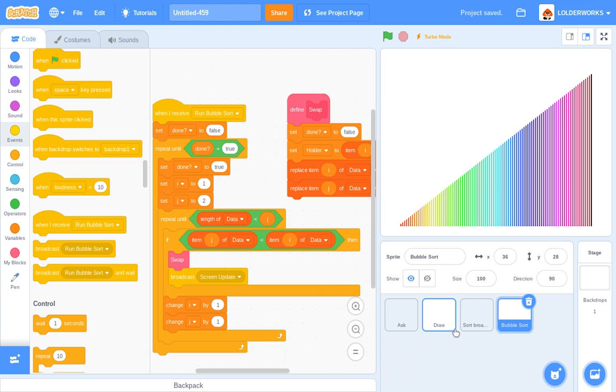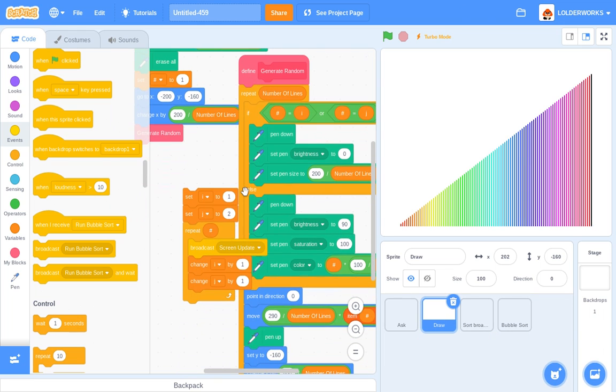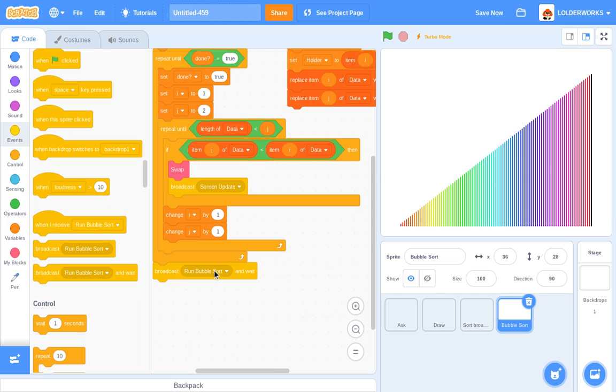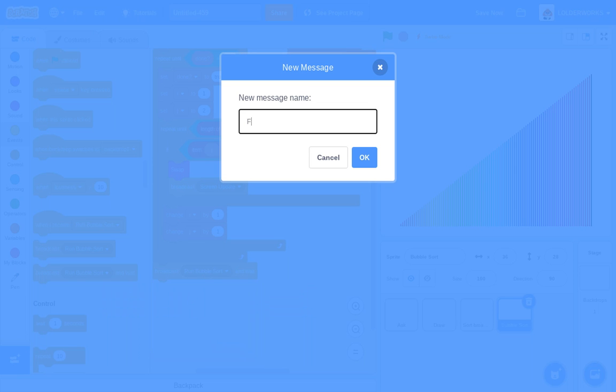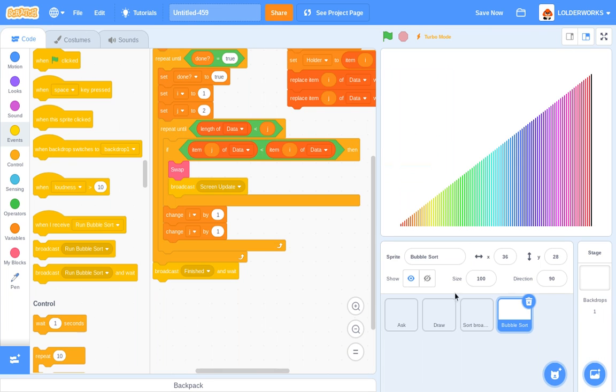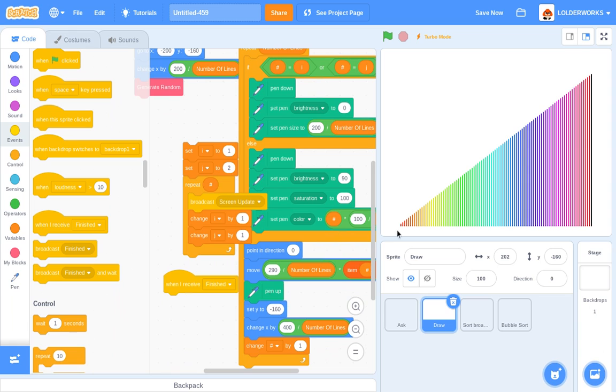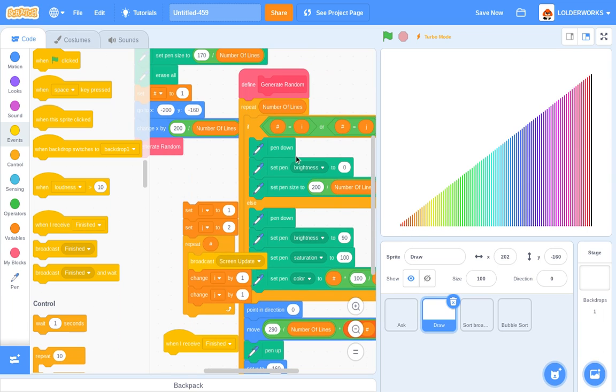So first, what we will do is go back into draw, and when we receive that a sort is finished, let's just go ahead and make that right here. We're going to make a new message named finished. We're going to broadcast finished in white. And here, when we receive finished, we're going to just draw this again, but we're going to have everything be one color.